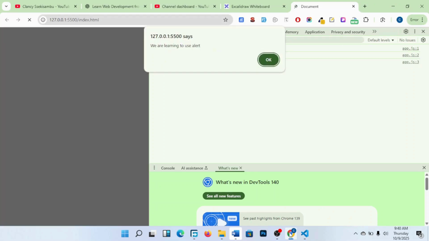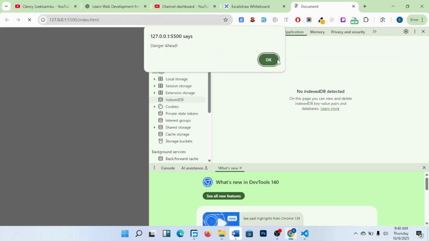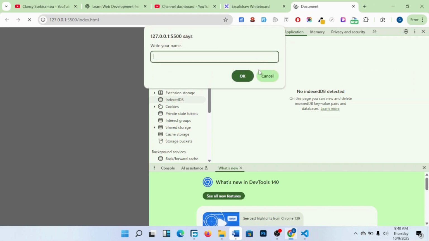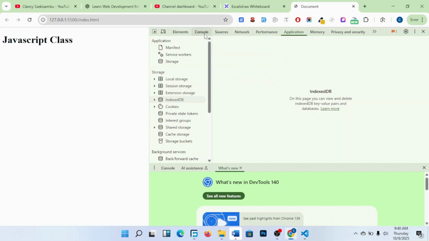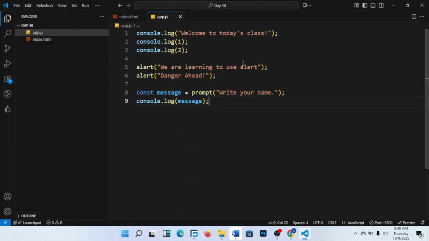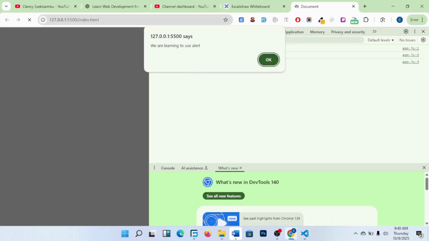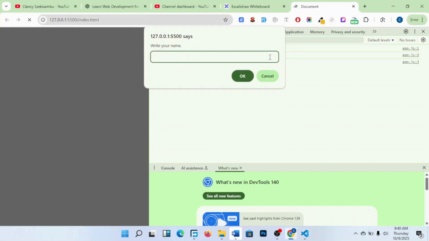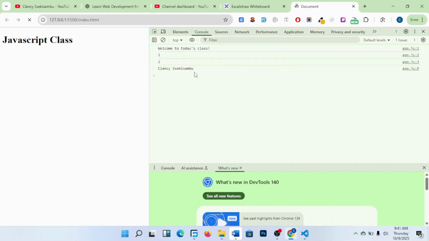So when I come here like this, I first remove these ones here. Let's first go back to our console here. Let me reload. Let me first remove these alerts here. They are causing some bit of havoc. Then I put here write your name. You see, this one is a prompt, but it enables someone to fill in something. It's a kind of input. When I write my name, for example, Clancy here, like this, and I say okay, it goes to the console directly.